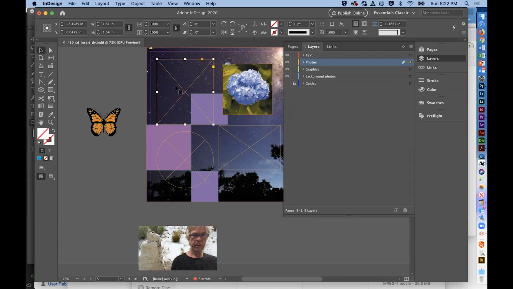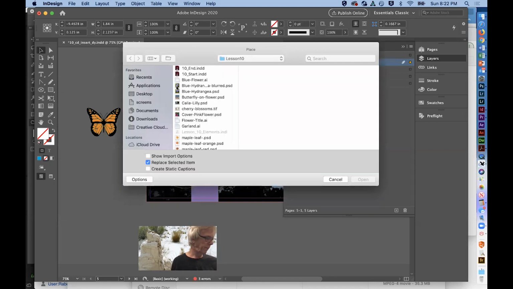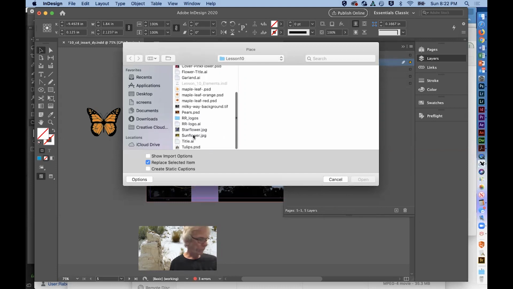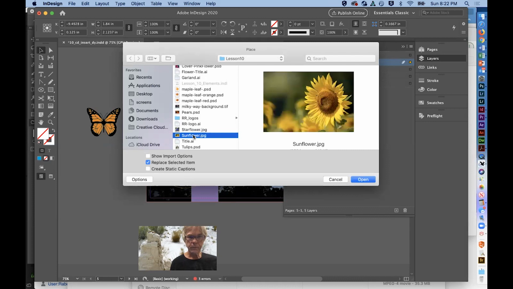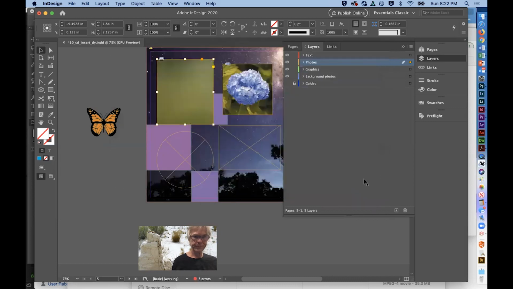And I'm going to click this empty frame here and do a Command D, place, and select sunflower JPEG. And say open. And choose object fitting, fit content to frame.